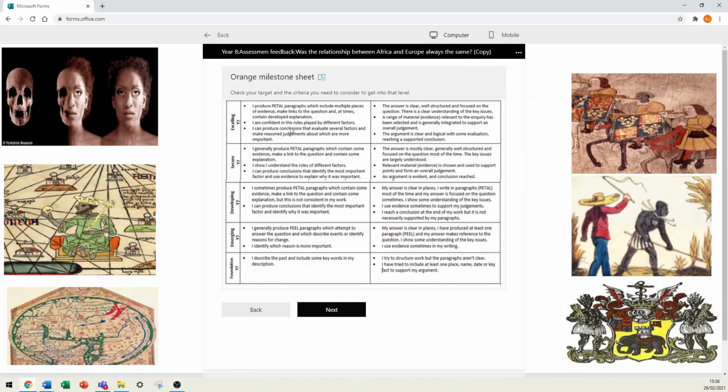So if you got excelling, you produced petal paragraphs, you included multiple pieces of evidence, you linked back to the question, you used the factors, you talked about economic factors and whatnot. Same with secures as you go through. So do check that just to make sure you know exactly what it is you had to do. Was it well structured? Was it succinct? Was it concise? These are the things that I considered when I marked your assessment. When you look at your answer, you can always just look at this and pause the video if you want to read some of this.